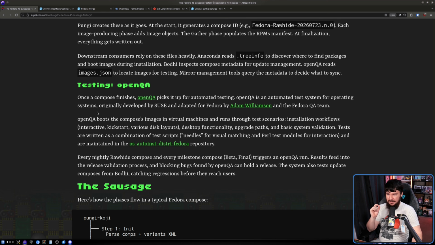Once a compose is done, then it is time for automated testing with openQA. This was originally developed by SUSE and adopted for Fedora by Adam Williamson and the Fedora QA team. openQA boots the compose images in virtual machines and runs through test scenarios. Installation workflows, interactive, kickstart, various disk layouts, desktop functionality, upgrade paths, and basic system validation.